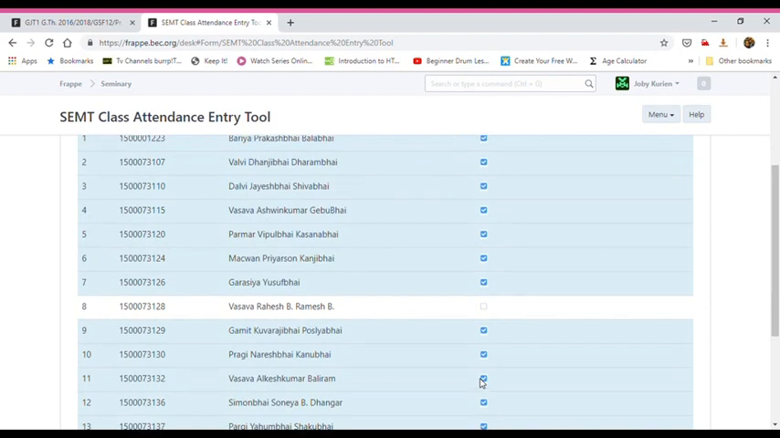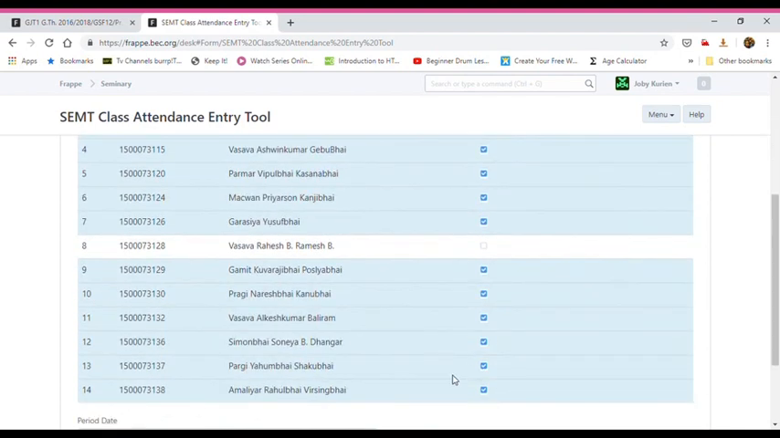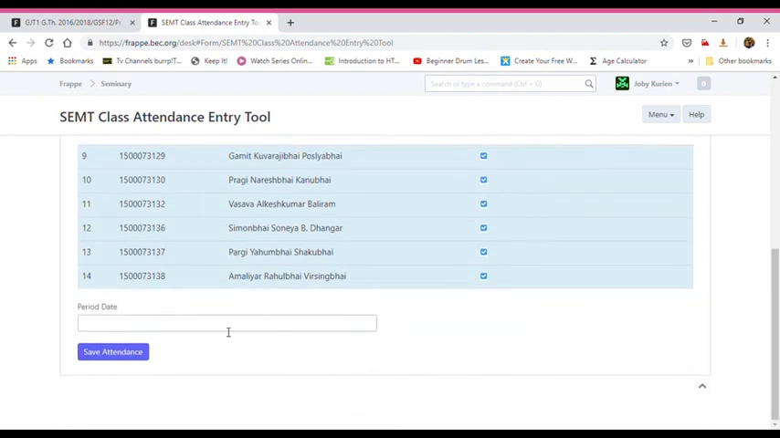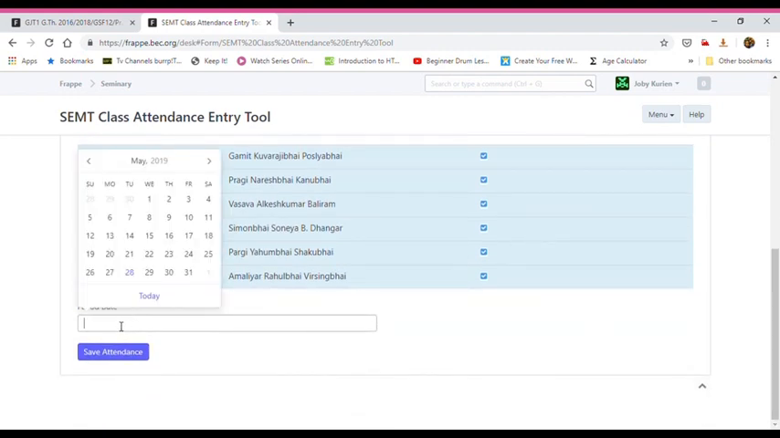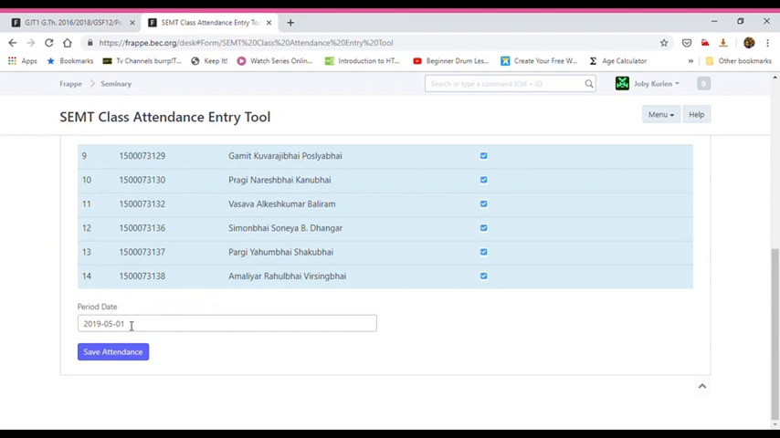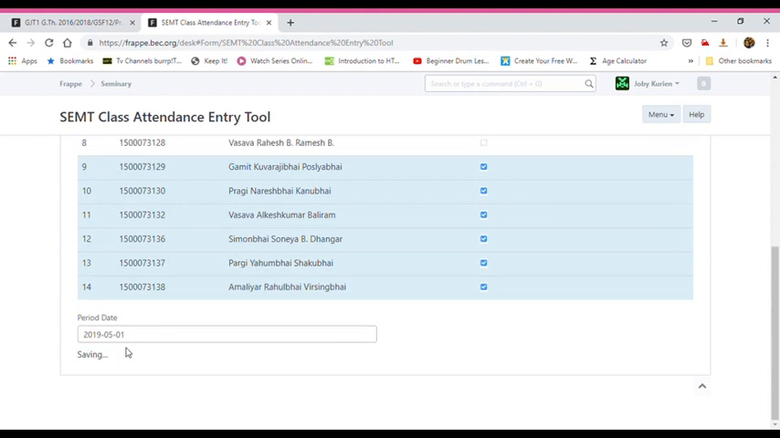So now we have 14 students, 13 are present and 1 is absent. And now we have to put the date. Just for understanding, I'll put today's date, May 1. May 1, let's see. And I'll save the attendance.